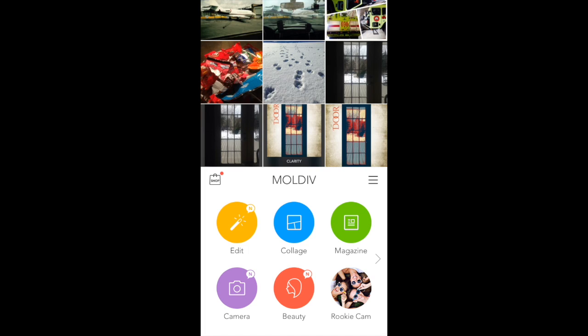For a conclusion, I think it's a great app. You should definitely edit your photos on it. You can make things look so much more different. You can do lots of fun things with it.